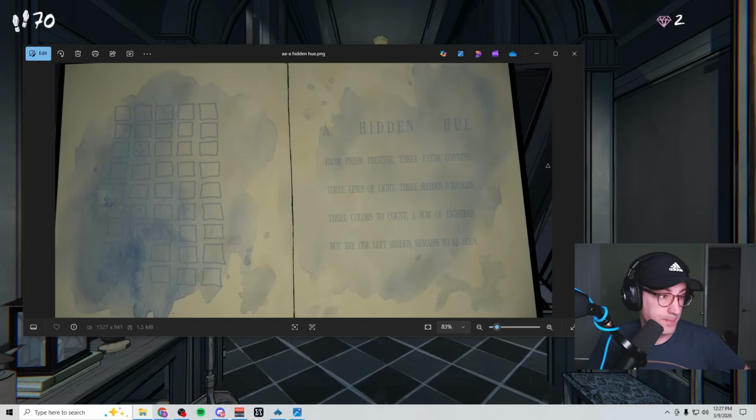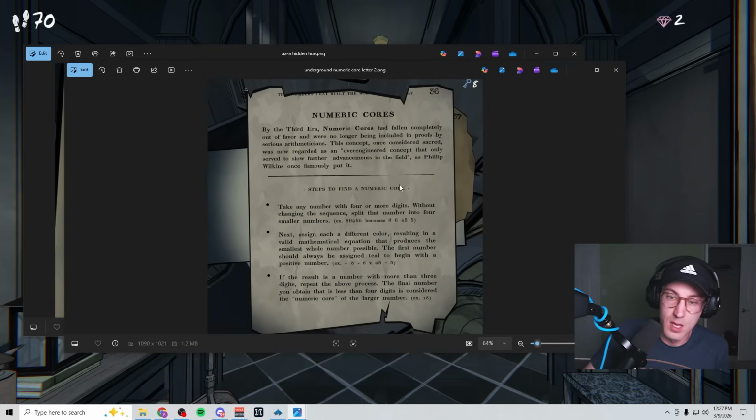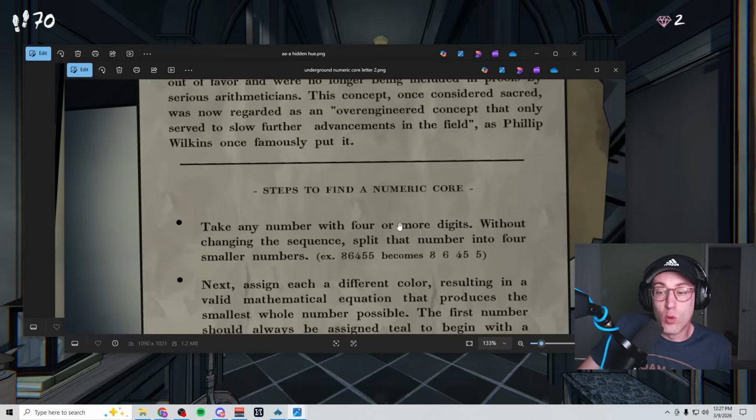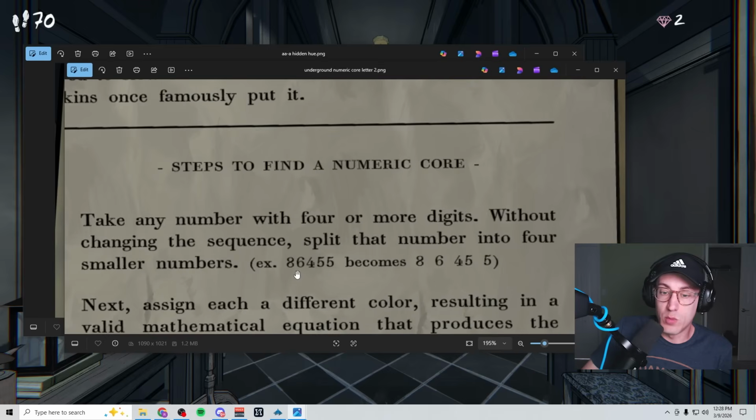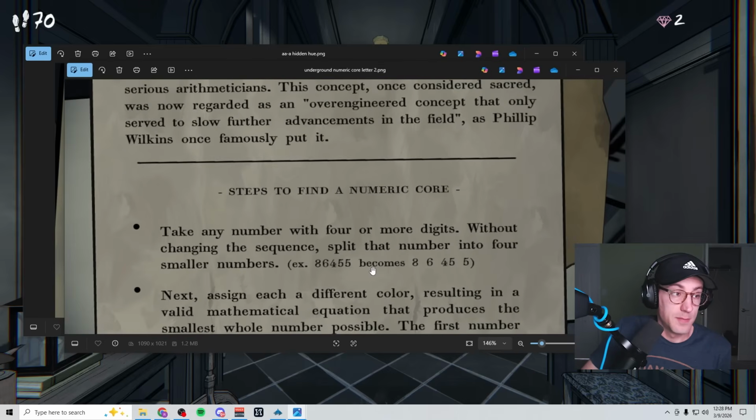With numeric cores, let me get my document open. With numeric cores, you have to take a number with 4 or more digits. If it is more than 4, you have to know where to split it. 8, 6, 45, and 5. If we take the letters of Prism, we would get something like... P is probably like 18 or something. I don't know. Let me look at my list.